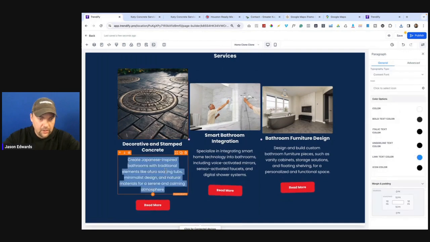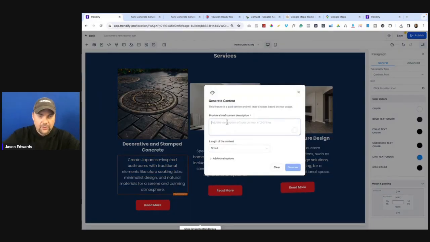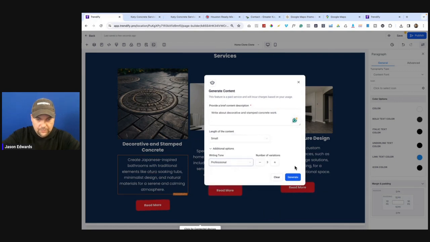And then here, we can use the AI built into HighLevel. So we just click it, and then you see this little robot guy. Generate with AI. Stamped concrete work. Length of content, small, professional. Generate. Let's see what we get. Sometimes it's great, sometimes it's just meh. So we'll see what we get here. To save the time of me having to do it, awesome.